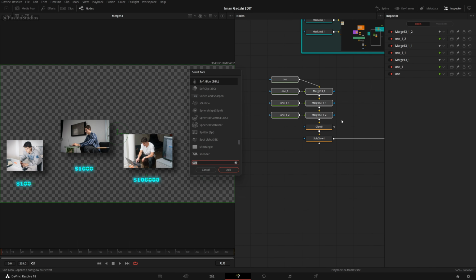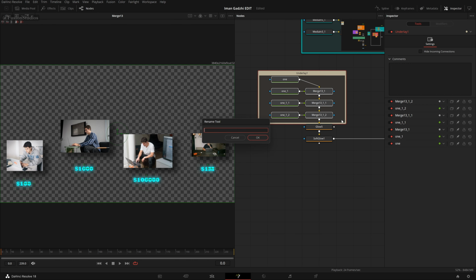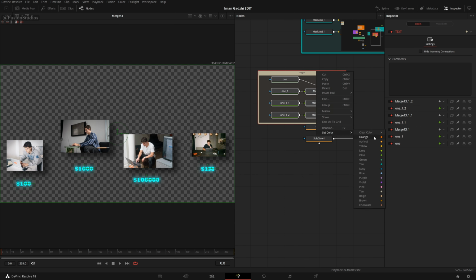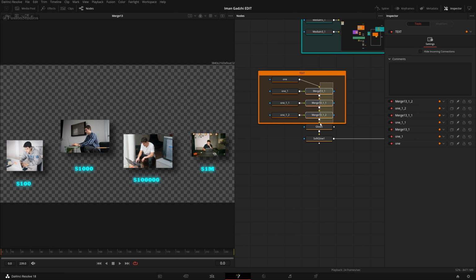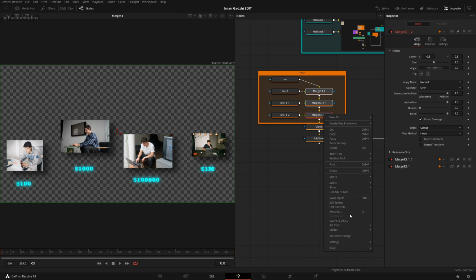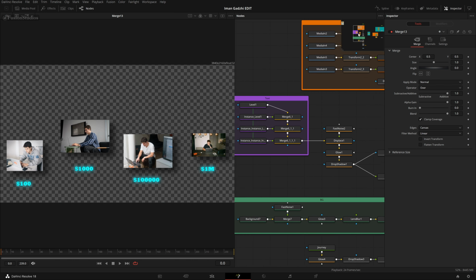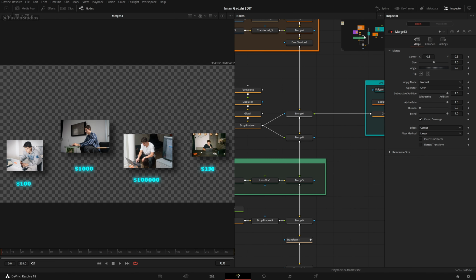Come here, shift plus spacebar, type underlay, F2 to rename it. Type text. Woohoo! Awesome. Text is orange. I like it. Set color to D. Bring this down. Then next, what did we do? We have some displacement.